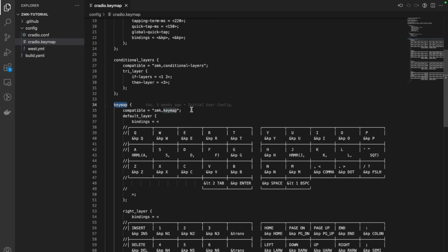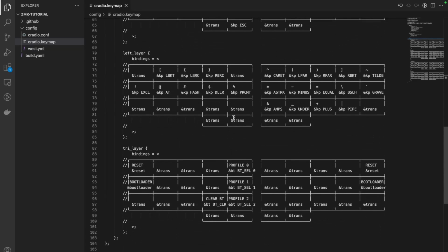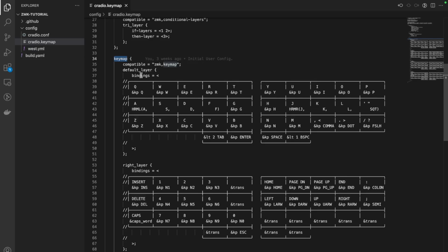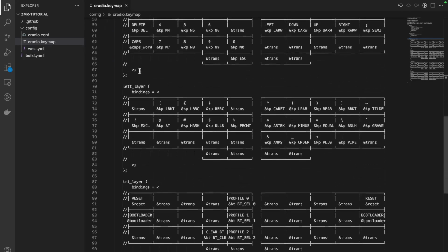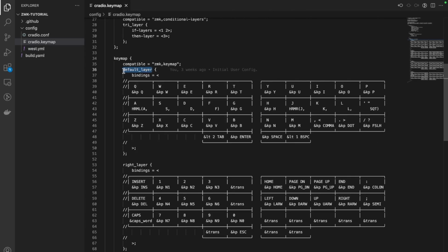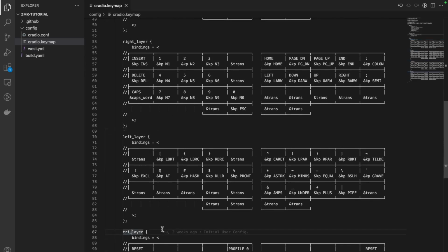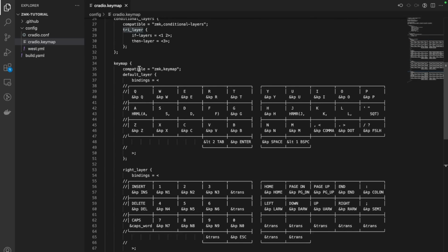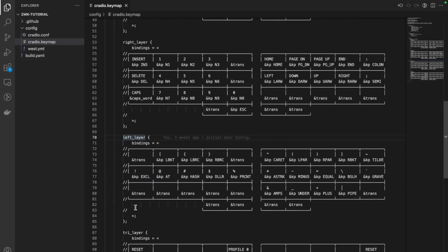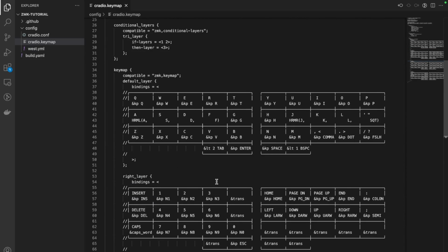Finally, the keymap is where most of the editing will be done. Inside this keymap section, you have all of the layers that you need. Each of the layers will be titled with a subsection, such as default layer, right layer, left layer, and try layer. But when we actually want to reference these layers, we will just be using zero indexed numbers. So this is the zeroth layer, this is the first one, this is the second one, and etc. When we want to switch the layers using one of our keys, we will just be indexing it using this.